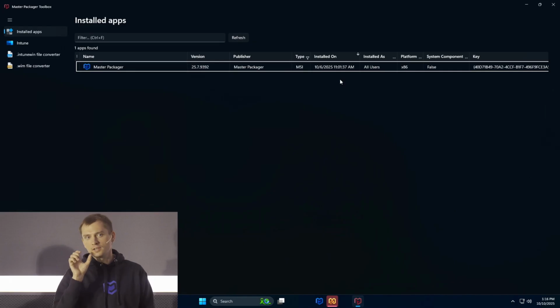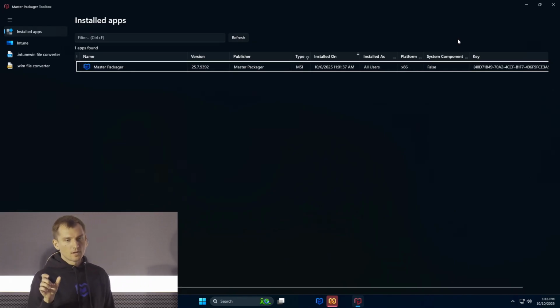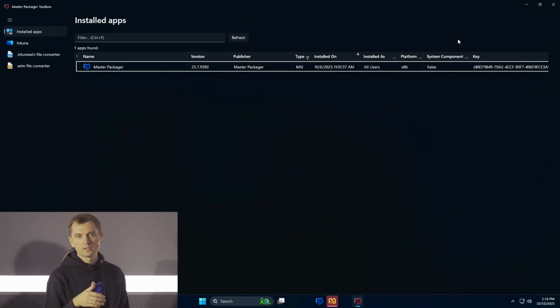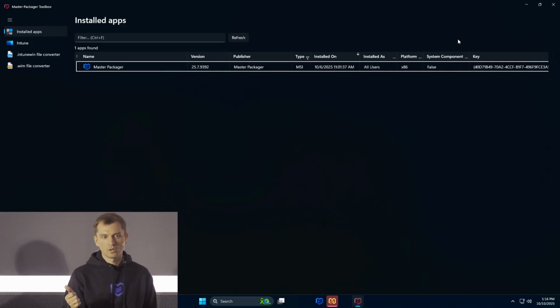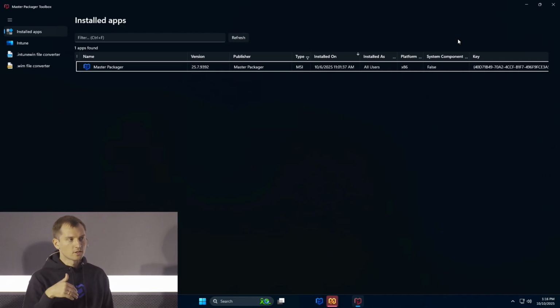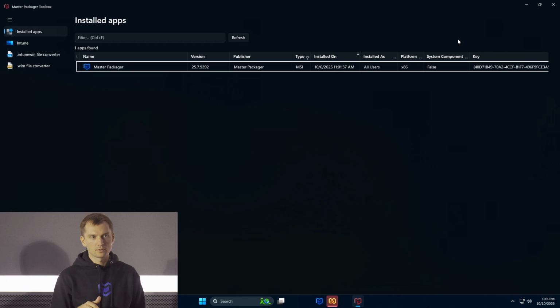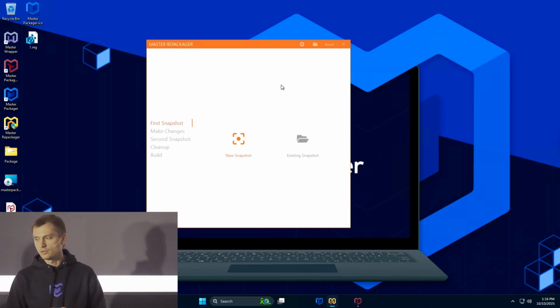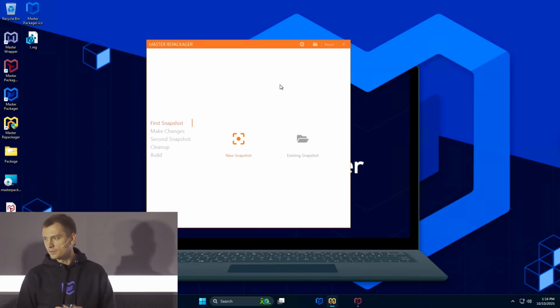So now you can easily find that MSI, create an MST file, and delete the shortcut directly in the MST file, and you don't need to create some post-scripts afterwards. Users will not see any flickering where the shortcut is created and then afterwards the script deletes it. So it would be how it should be, how it's designed to be configured.